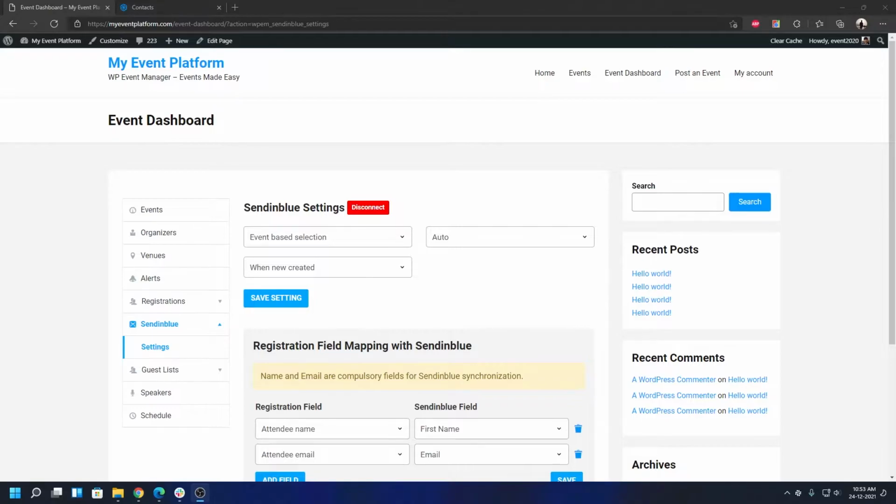And in today's video, we're going to show you how the event-based selection works. Or basically, I'm going to explain how it works when syncing your registration data or contact organizer data with Sendinblue in a cron job. In our previous video, I showed you how it works in auto mode, where we sync when you create it. Those are the settings we are still using here. But let me show you how it works in cron job mode.